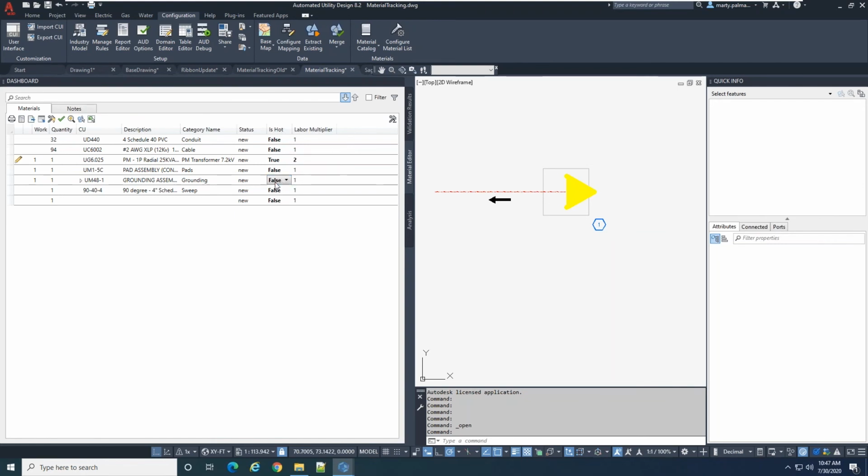You know, the same thing, the ground is going to be hot, and the labor multiplier for this, we'll change it to 1.5 or something like that. This is just a working example. So I've made these updates to my design.